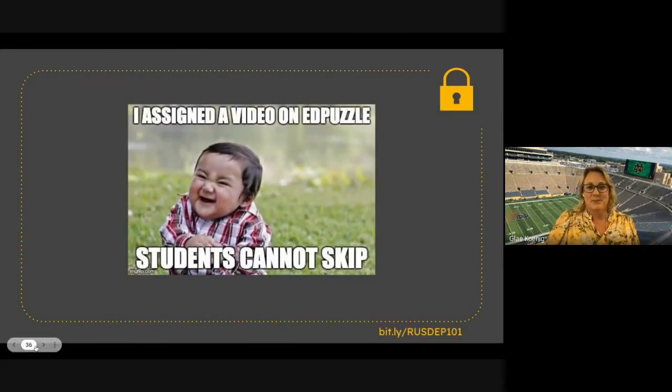Okay, so the great thing, this is one of the most empowering pieces about Edpuzzle, is that they can't skip, so they have to complete the work. And if you are doing a live demo with your students, you can actually see who's actually doing the work and who isn't. So that is another great feature that Tina will go over in Edpuzzle 201 next week.